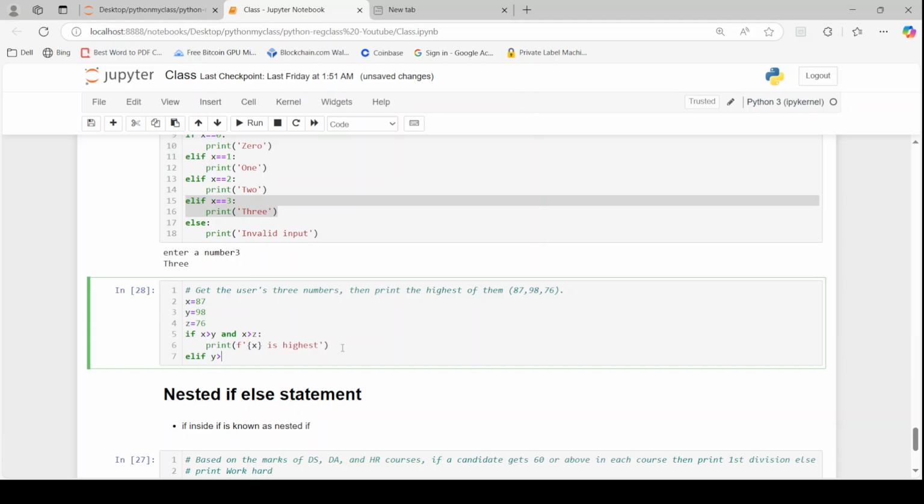Elif y greater than x and y greater than z. Here, what is the value of y? The value of y is 98. 98 greater than, what is the value of x? It is 87. 98 greater than 87, yeah, the condition is true. And here 98 greater than 76, yeah, here also the condition is true. So here the and operator checks whether both the conditions are true or not, and we can see that, yeah, both the conditions are true.